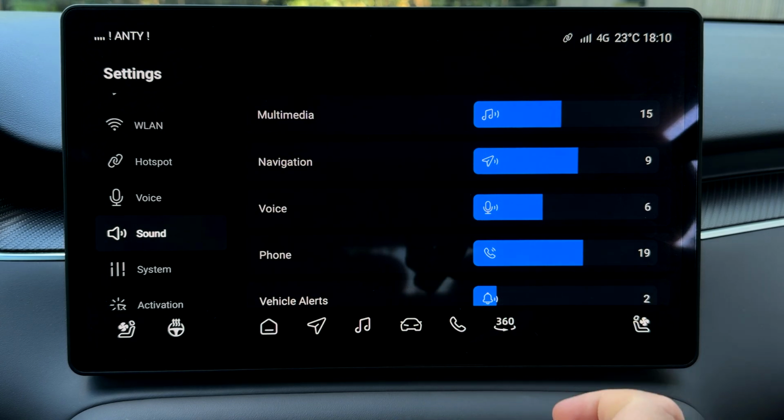For example, you can use the different volume of your voice and different volume of the navigation and multimedia, so it's quite useful.